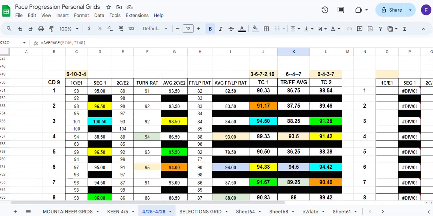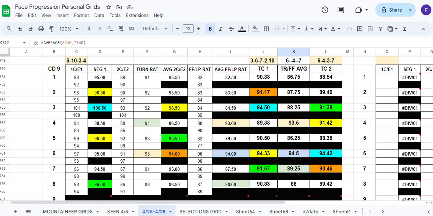And then finally race 9, which is the only stakes race today. It's a 250,000 non-graded at 6 furlongs. And in my eyeball assessment, I'm leaning toward the 6. To turn it on the turn. Top final fraction. Top turn rating, final fraction average. Second in the TC1, top in the TC2. So TC1, second. TC2, first.